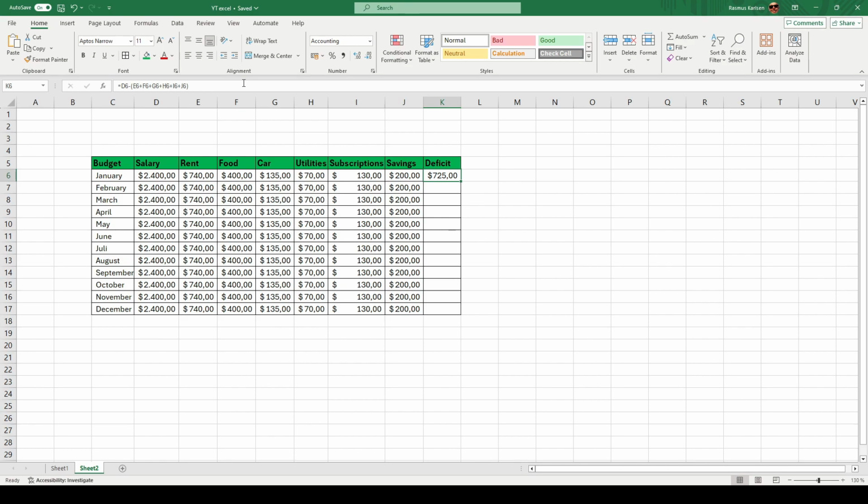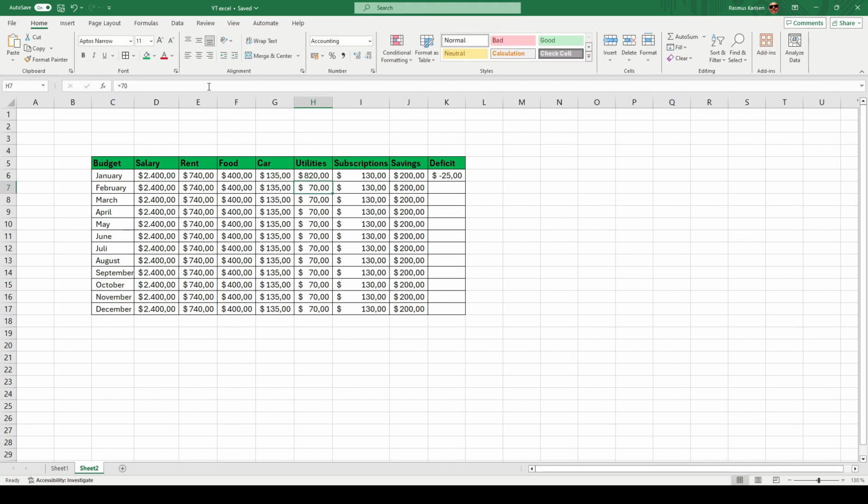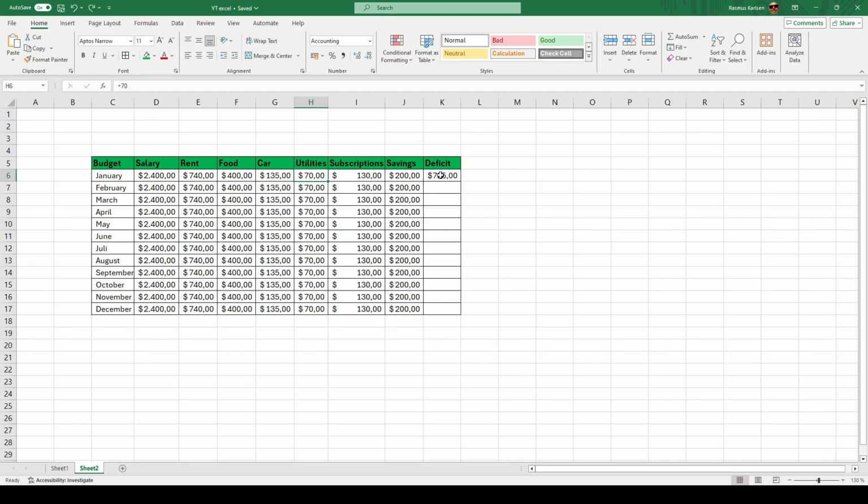Let's say, but how do you know it's plus and not minus? That's easy. Let's just, for fun's sake, just do this really quickly, 750. And now we can see it's minus. So it will automatically tell if it's minus or plus as long as you use this equation here. It will automatically tell us.